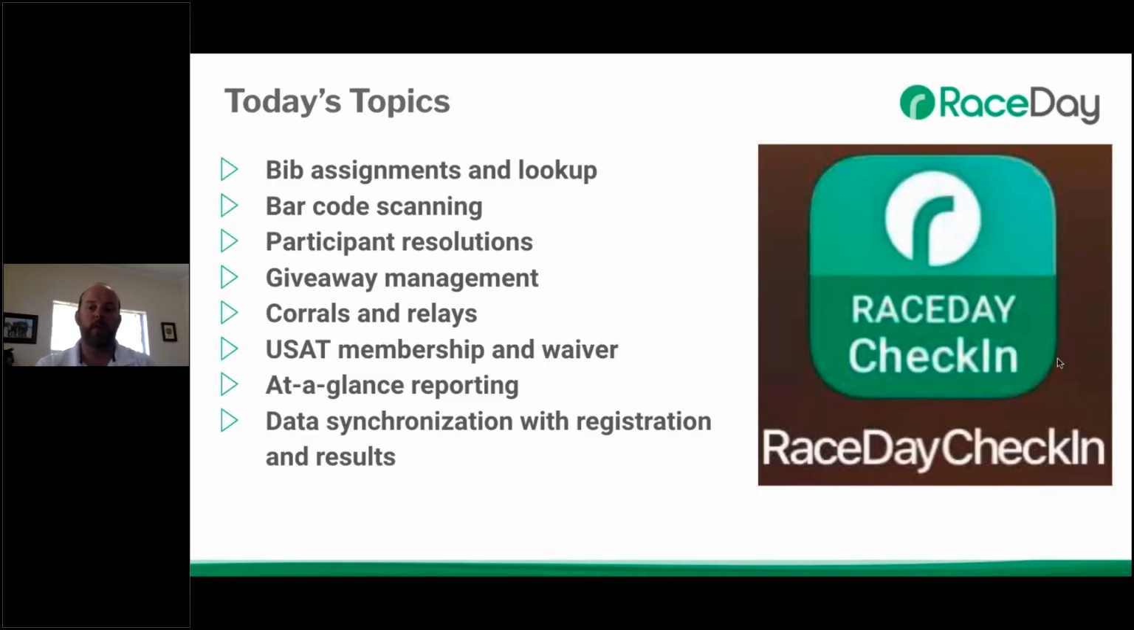So today's topics, first off, you'll notice a new skin update. No longer is the blue icon or the black icon, if you've been on our platform for 3 or 4 years. It moved over to the two-tone blue icon, and now Race Day Check-In is a green icon.